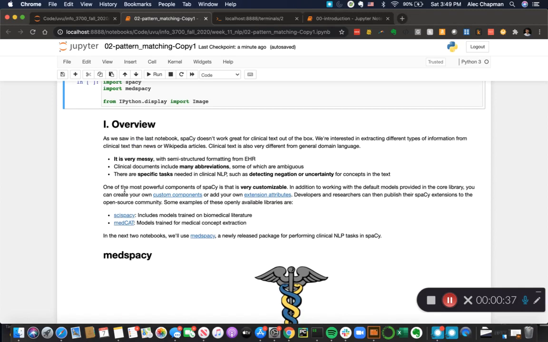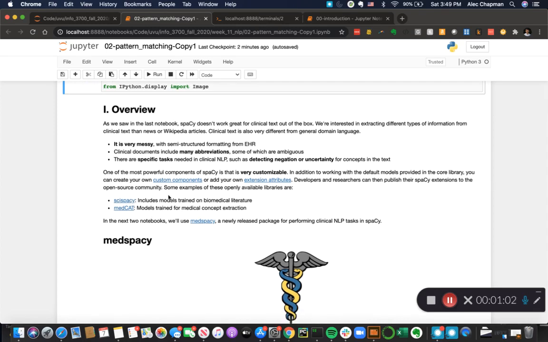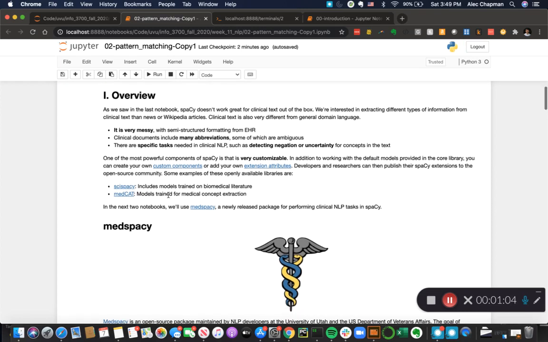One thing that really makes medspaCy great, and one of the reasons that I work with it so much, is that it's really customizable. While it gives you a lot of default functionality and default models, you can create your own components or add attributes to the data in medspaCy. Developers and researchers can do a lot of extra work to add medspaCy extensions.